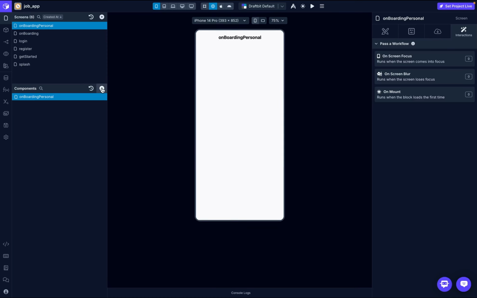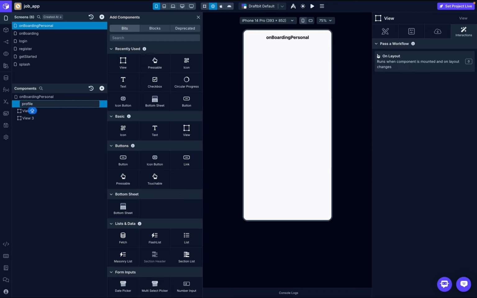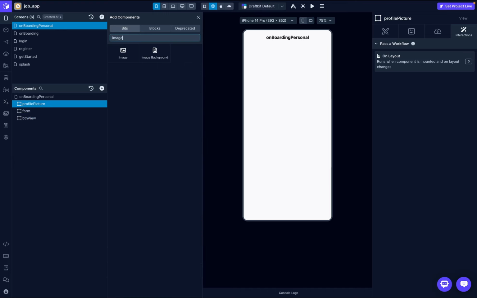Onboarding personal. And we need a first view that's going to hold the profile picture. The second view that's going to hold the form. And the last view that's going to hold the button. So the first view, we're going to call it profile picture. The second one will be form. Then this one will be button view. The first one, we're going to have an image and an icon button.